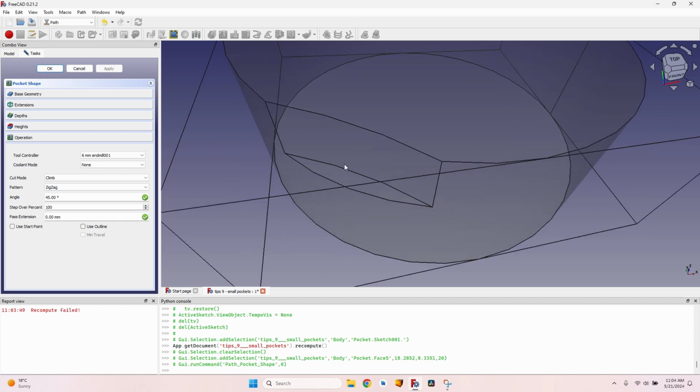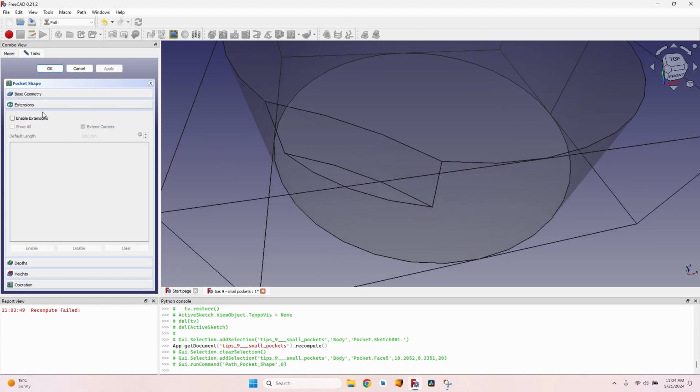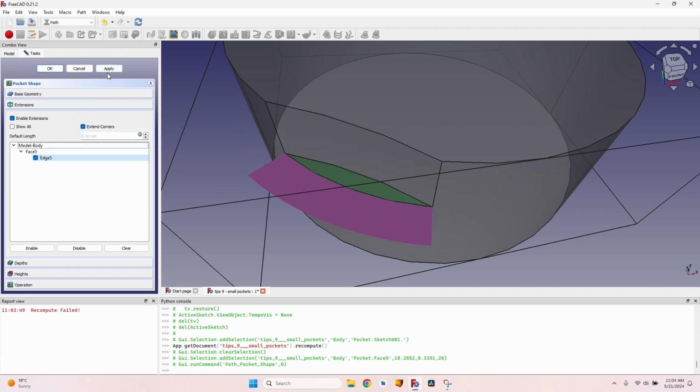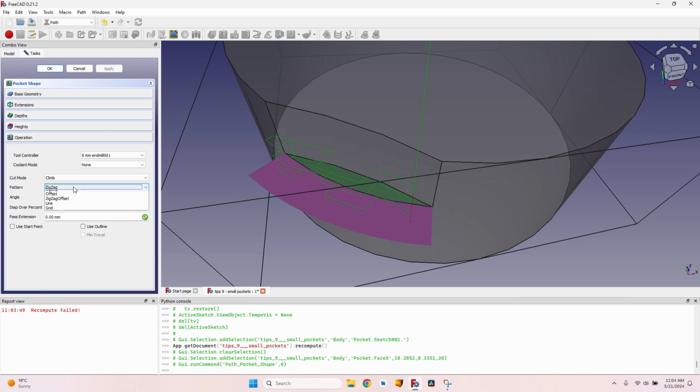If I click on apply, nothing happens, of course, because the width is smaller than the cutter head. So let's go to extensions, click on enable extensions. Here is the edge, you can see it extended. Still nothing happens because the default length is smaller than the cutter head. I will change it to 6. Check the extension, click on apply. Let's change the pattern to offset.